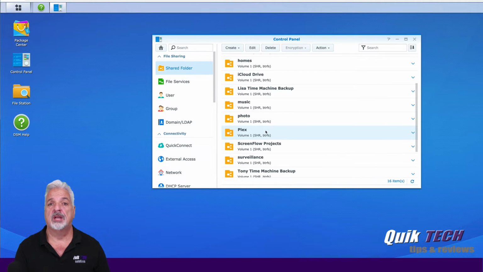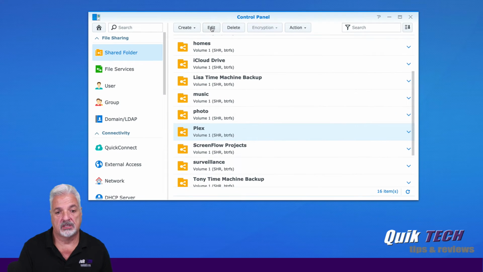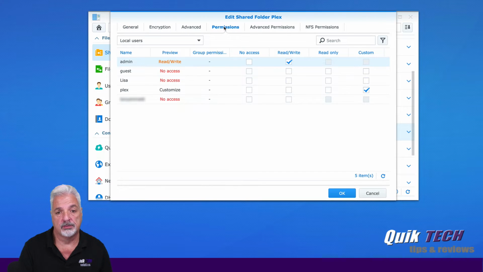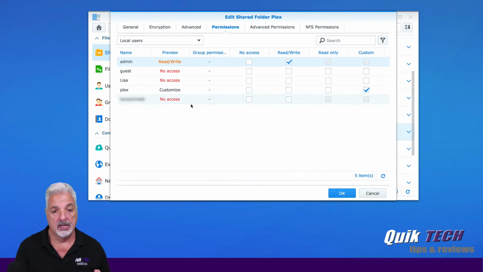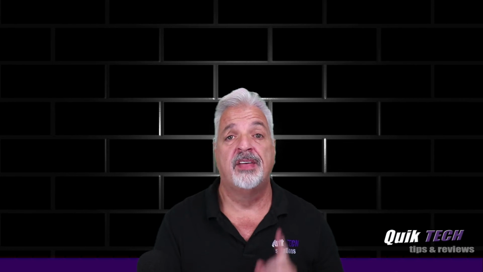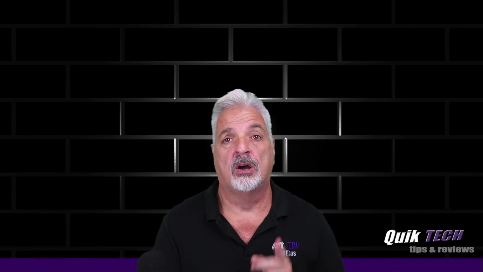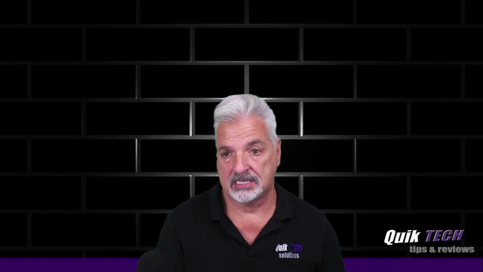So what we have to do now is give ourselves access to that Plex shared folder. So I'm going to select the Plex folder and click on edit, and we'll come over to permissions, and I'm going to give whatever users I want on this screen access to that folder. So for now, I'm just going to give myself read write access, and I'm going to go ahead and click on OK. That's a very important step. Do not omit that step in the process.